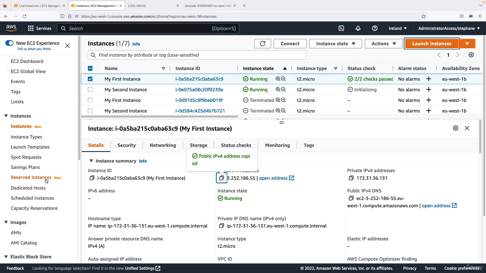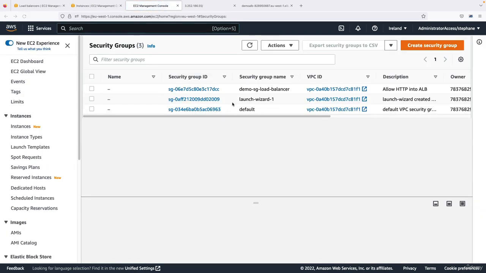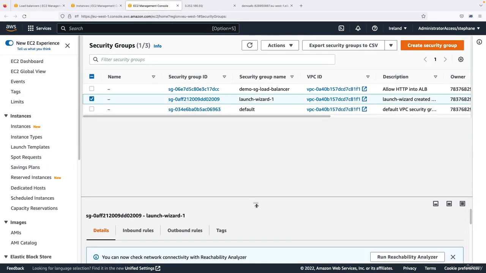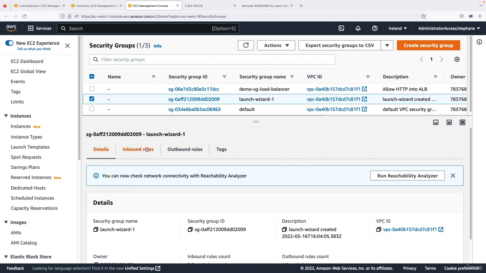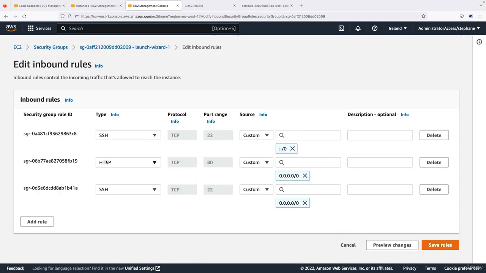Well, under instances, let's go for security group, so right here. And we're going to look at the Launch Wizard 1 security group. And in here, for the inbound rules, we're going to edit them. And we're going to look at the HTTP rule. Right now, we allow everything from everywhere on this security group. But what we want to say is that the only traffic allowed into our EC2 instance should be traffic coming from the load balancer. So how do we change this?